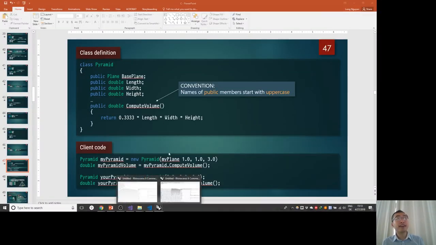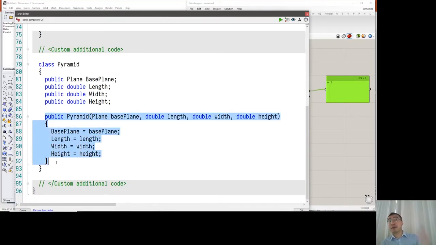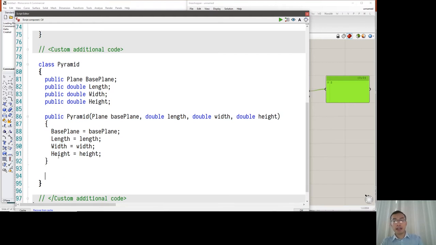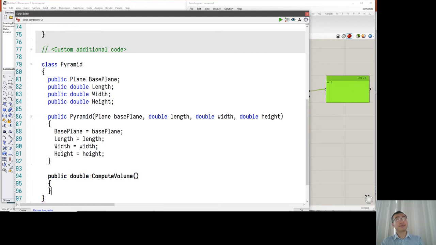So let's add in that thing. Okay, so here we have our constructor, which is the special function to initialize the data from scratch. And then we have a normal function. A normal function has a return type. The constructor doesn't have a return value and hence no return type, but here we specify that it returns a double. And now the name. And we say return 1/3 of length times width times height, okay?